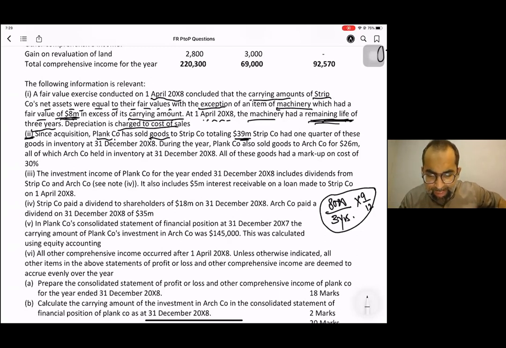Now let's see, is there any URP? Yes. Strip company had one quarter, one upon four, of these goods in inventory at 31st December X8. How do we calculate URP? Very simple. First calculate the total profit of this transaction, and then multiply it by 1/4, the unsold percentage of inventory. You will get URP in seconds.